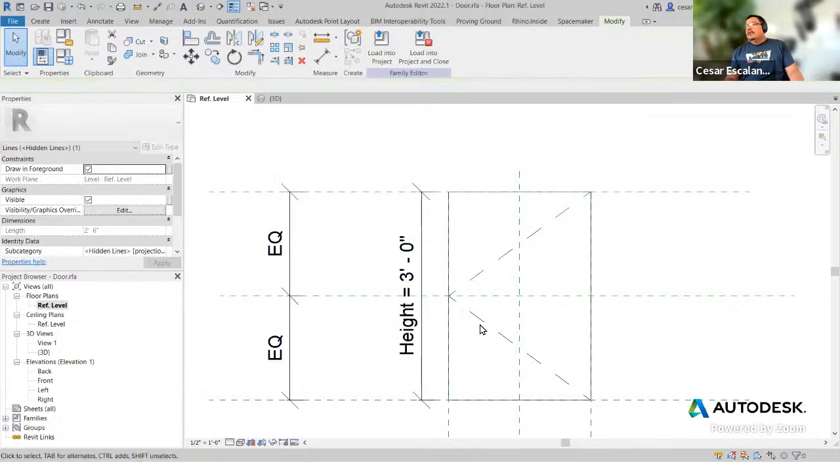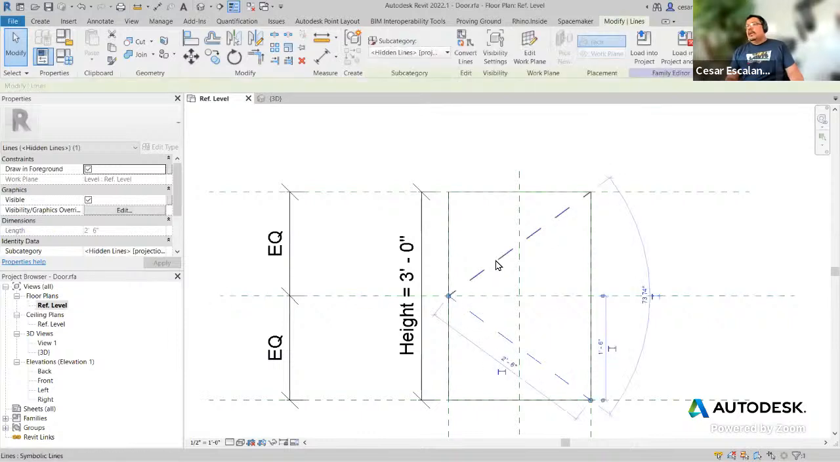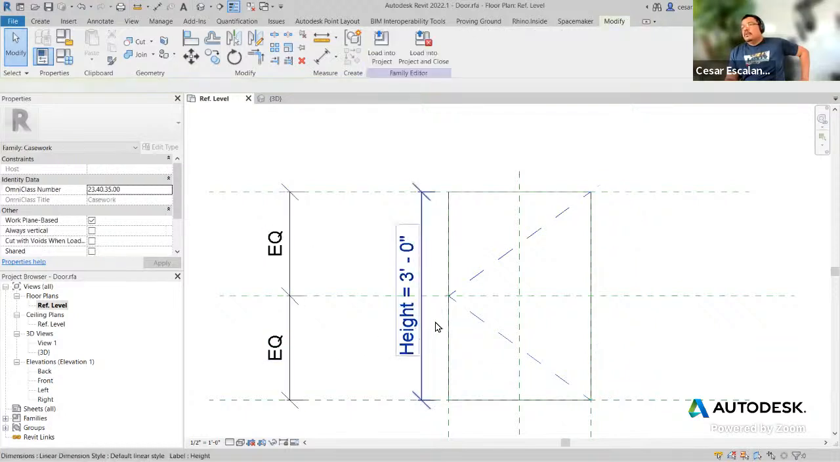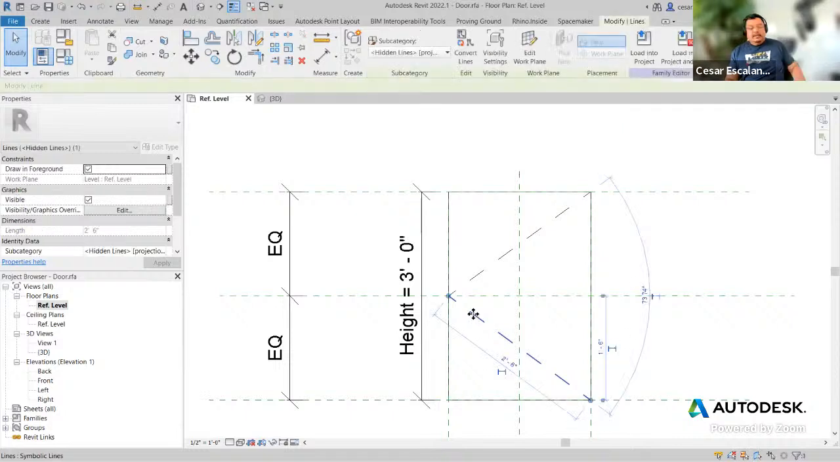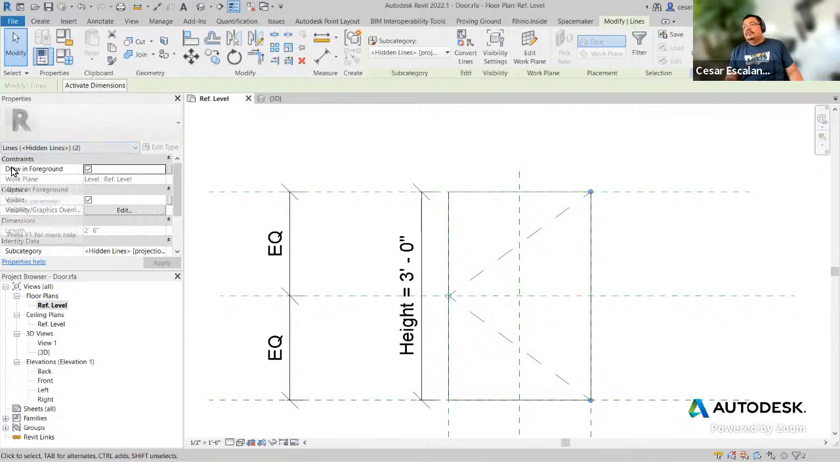So look at these lines. What I was saying is that these lines are hosted by the ground level, and I don't want the solid to block the display of these lines in the project. So we're going to select these two hidden lines and disable the option that says drawing in the foreground. Drawing in the foreground gives a visibility priority to the lines over the solids. So I'm going to disable that, and now it's going to be in the front.